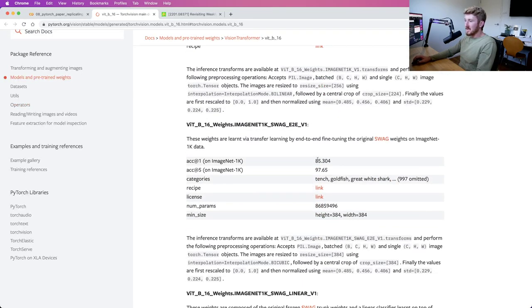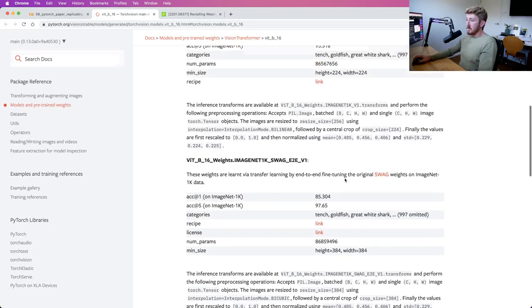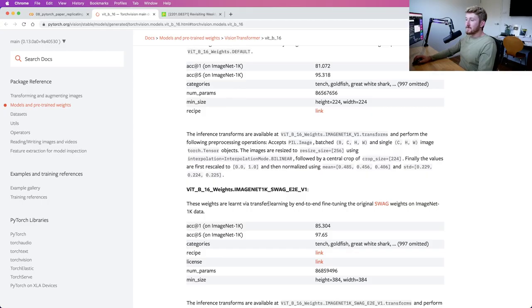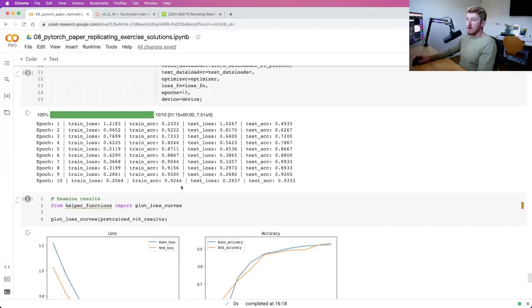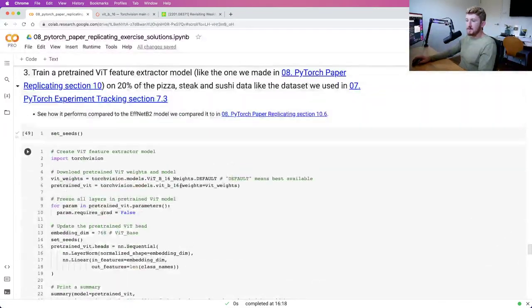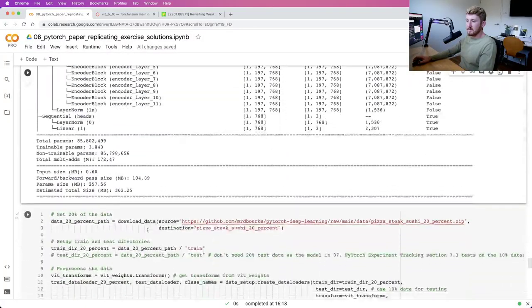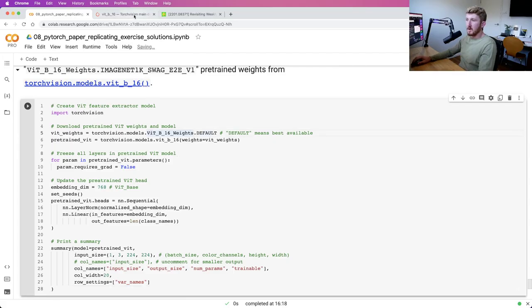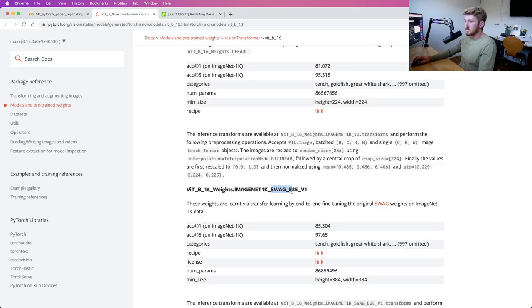So let's see what it's like if we import these weights and redo that training schedule that we just did and see if the results improve. Oh, we need to make sure our image is size 384. Let's see how we can do that. So we'll start by just copying this. But this time we want ImageNet SWAG end to end.